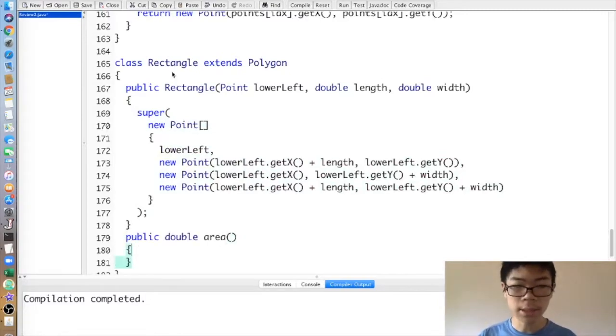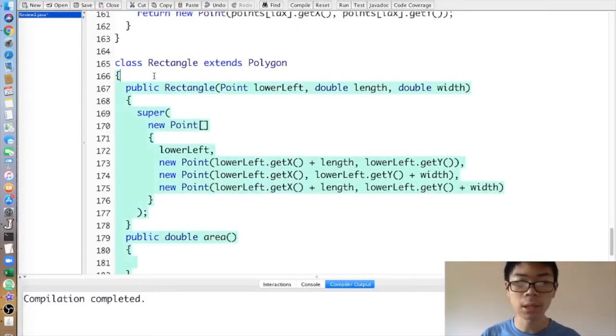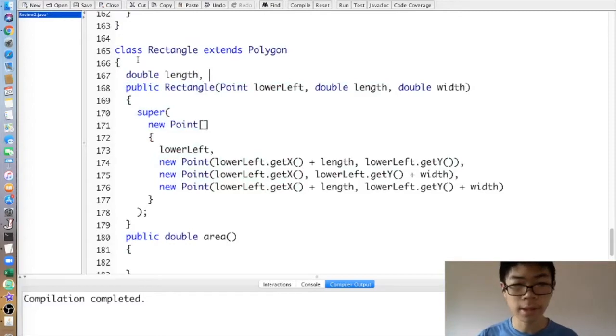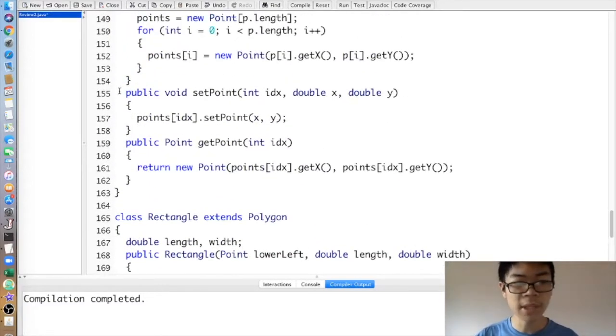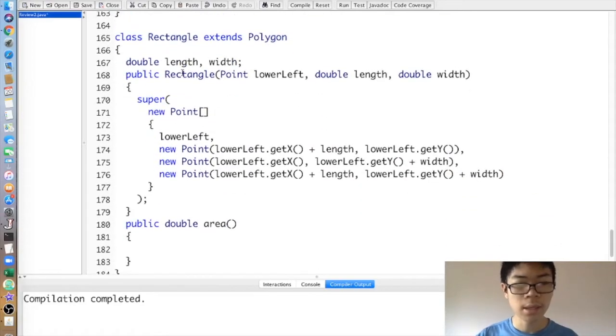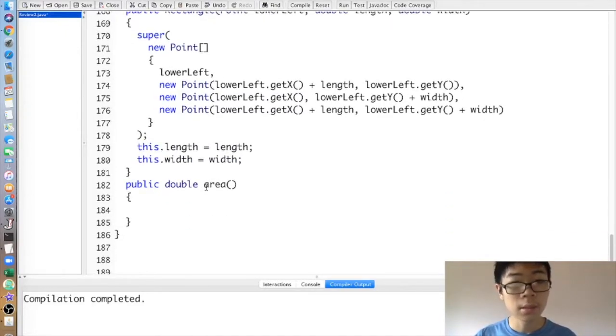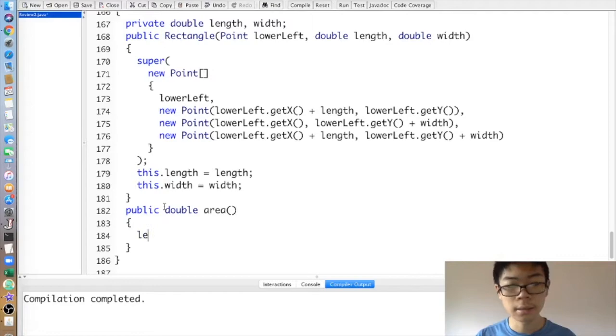Now there's two ways to do this. One is to do it through the points, but that can be annoying. Another way is just to literally keep track of double variables length and width. Of course, this provides a danger, which is that if they directly used a set point or get point method, it might be trouble. But anyway, let's make the length and width variables private. This dot length equals length. This dot width equals width. And then say return length times width.